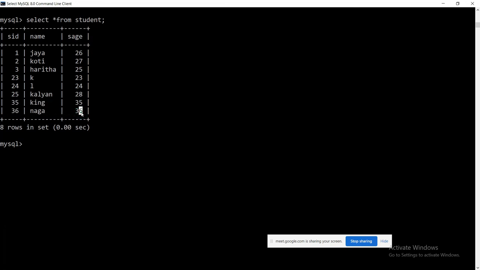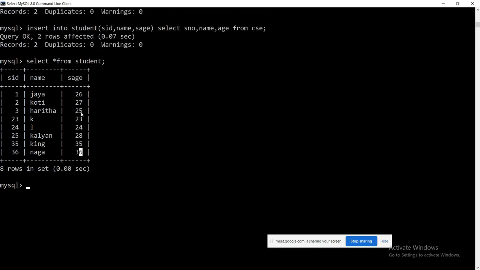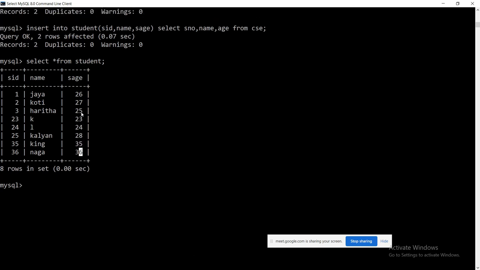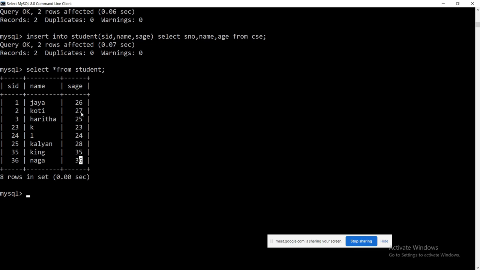So if you want to copy an entire table's data into another table, you can use the combination of insert and select commands. But there is a minimum requirement: those two tables must have the same number of columns. In addition to that, the same data types should exist. That is one minimum requirement. This is the way you can work with the insert command.